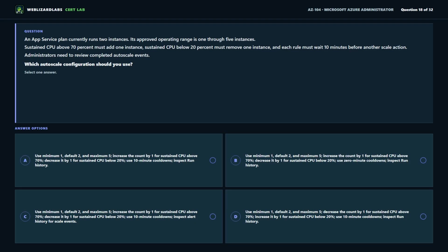Answer B. Use minimum 1, default 2, and maximum 5. Increase the count by 1 for sustained CPU above 70%. Decrease it by 1 for sustained CPU below 20%. Use 0-minute cooldowns, inspect run history. Answer C. Use minimum 1, default 2, and maximum 5. Increase the count by 1 for sustained CPU above 70%. Decrease it by 1 for sustained CPU below 20%. Use 10-minute cooldowns, inspect alert history for scale events.